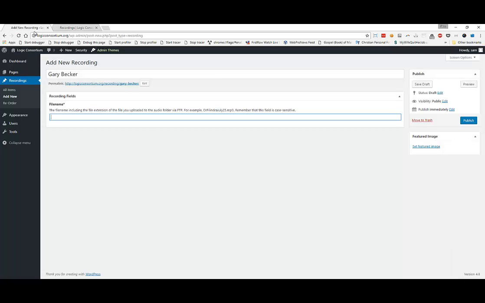You will have to upload the audio file via FTP and upload it into the audio directory. That's how it's structured right now. But in the meantime, for Gary Becker, I'm going to paste the file name, and the file name is case sensitive, and you have to add in the extension. So in this case it's .mp3.